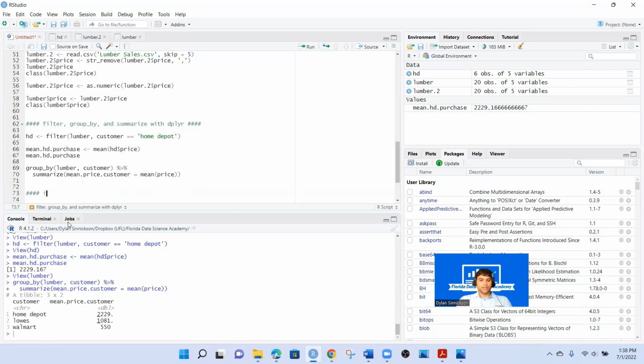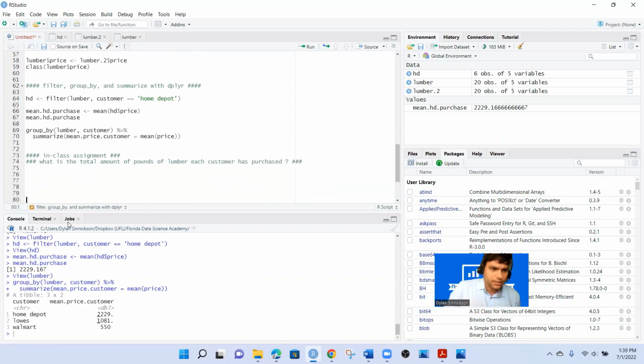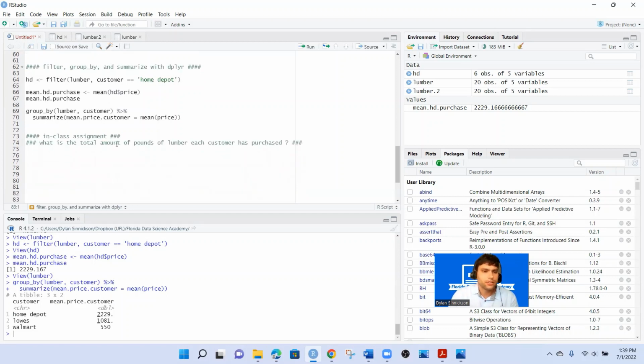So I will start this section, in class assignment. And the assignment that I would like you to work on is, what is the total amount of pounds of lumber each customer has purchased? Okay, so let's just think through this. What is the total amount of pounds of lumber each customer has purchased?